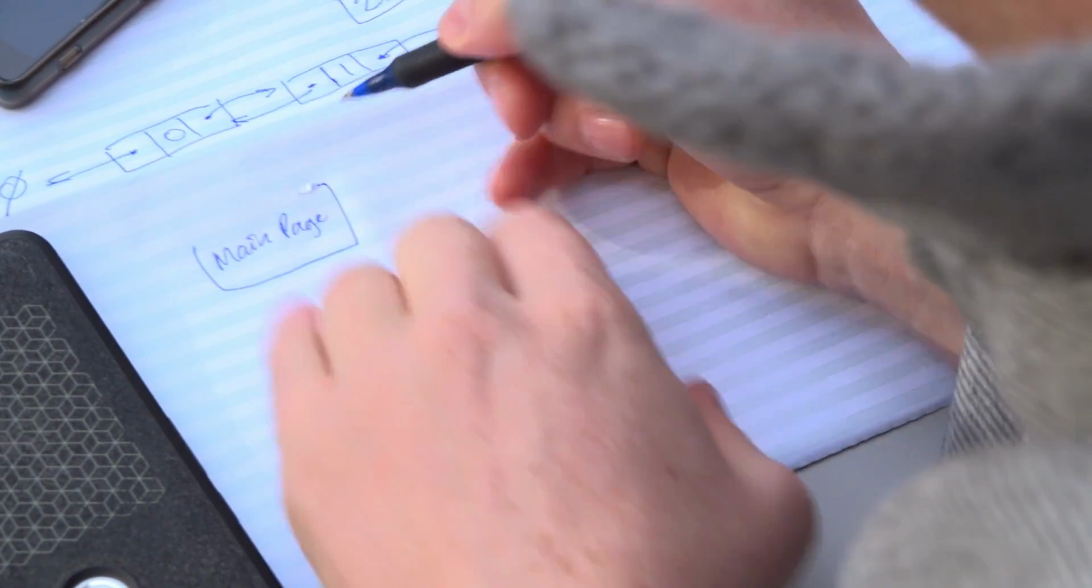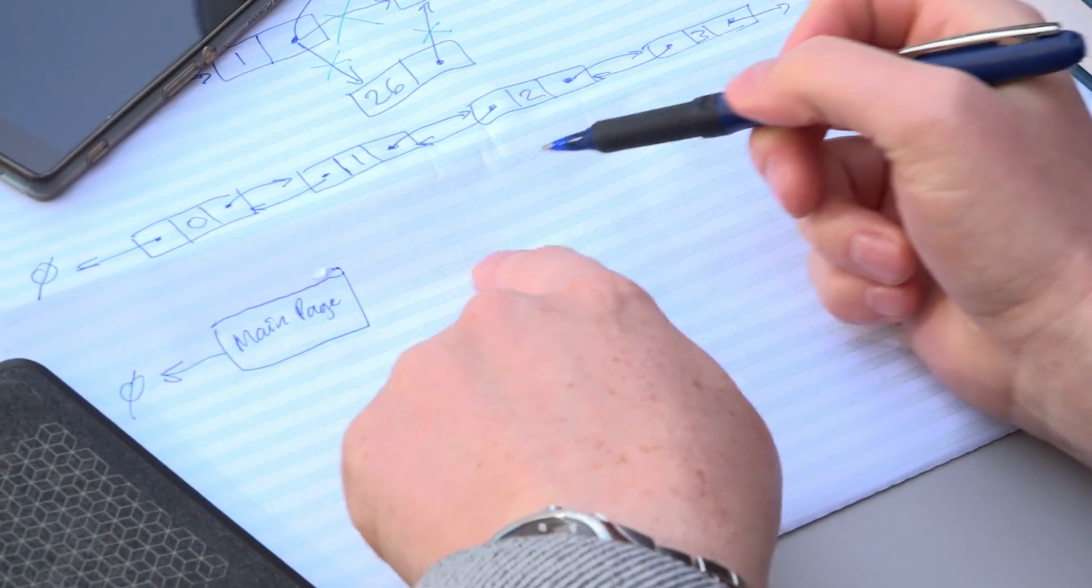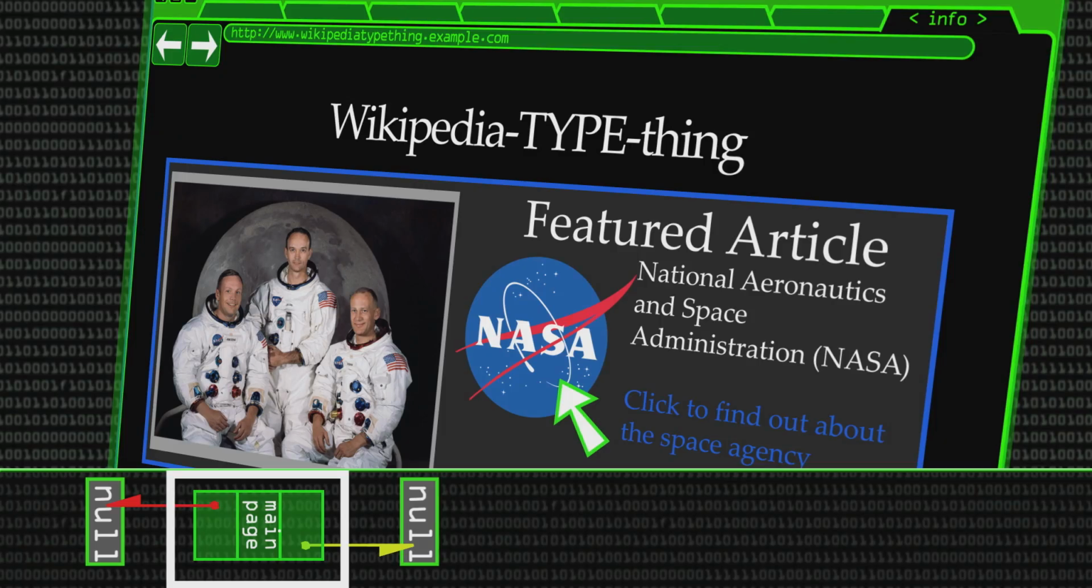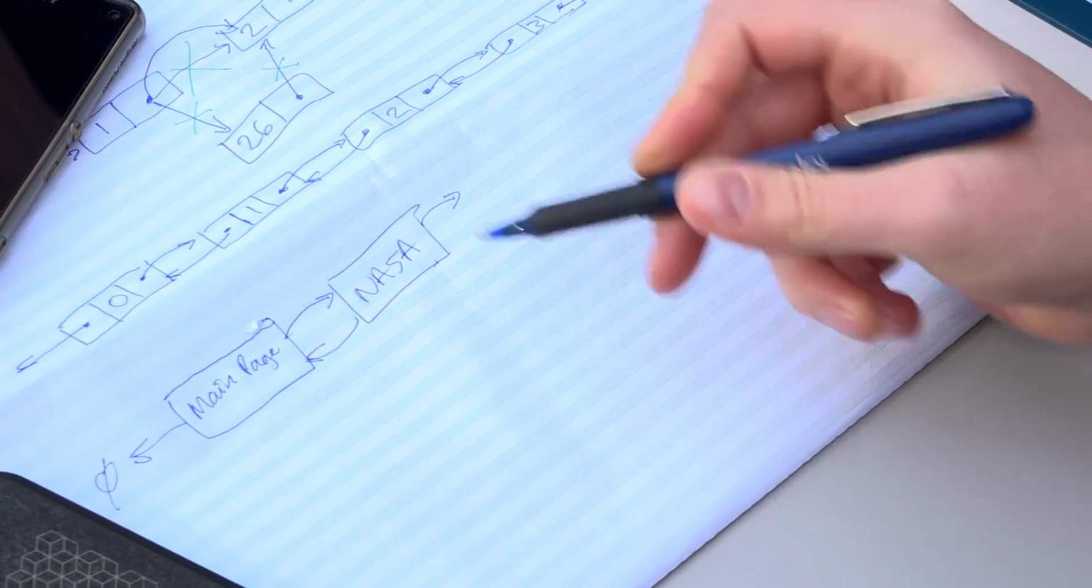I'm just going to draw the data compartment because it's easier. So we start with the main page. At the start of the list, this points to null. This will also point to null. As soon as we browse somewhere, so yesterday I was looking up on Wikipedia, there was a link to NASA on the front page, so I went to look at NASA. So this points back to here, and this points to null, because we're browsing NASA.